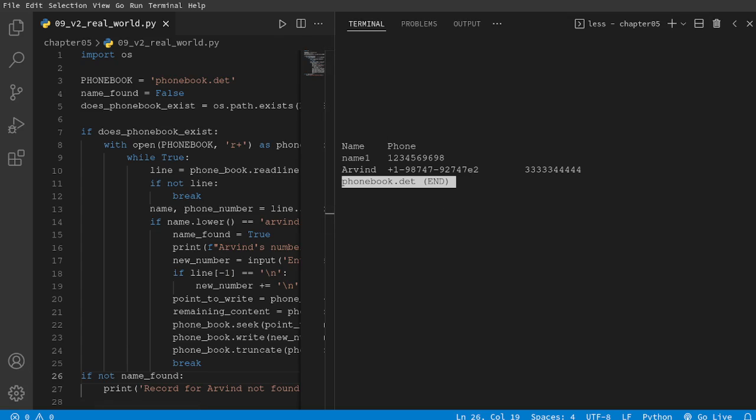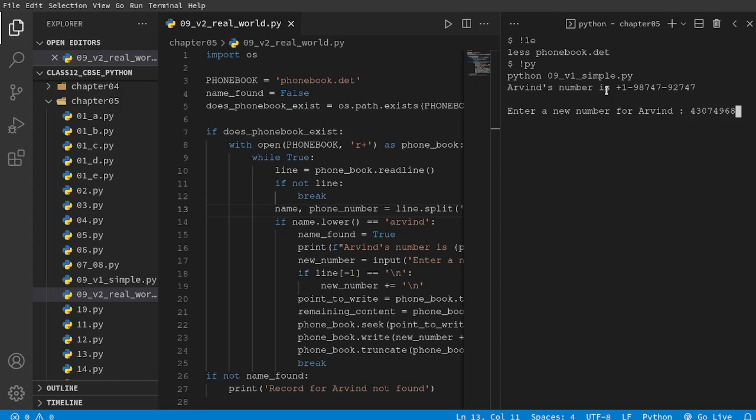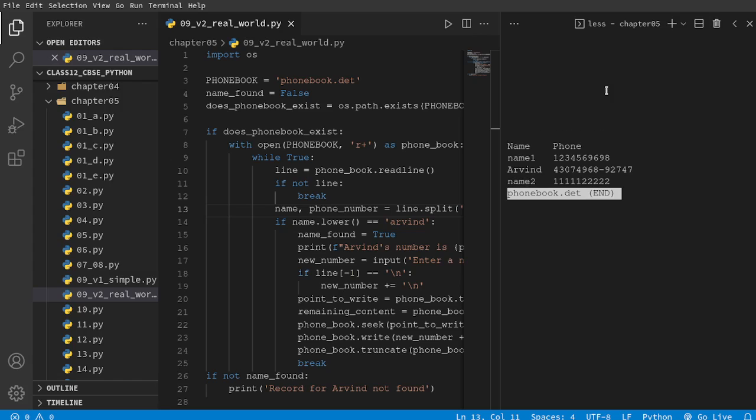There's one more place where the whole thing can fall apart. So here again we have a record with Arvind with his new phone number. I manually edited the file to make this change. So let's run the program. Let his phone number be a lot shorter. Now if we take a look at the file again, you see that he now has an invalid phone number. The problem comes when we blindly seek and write without taking into consideration what was already there in the file.